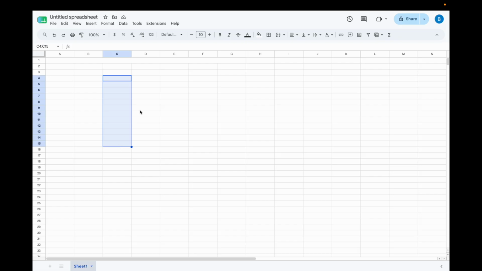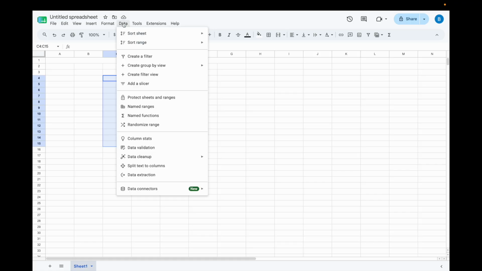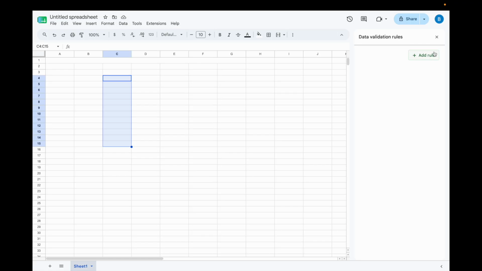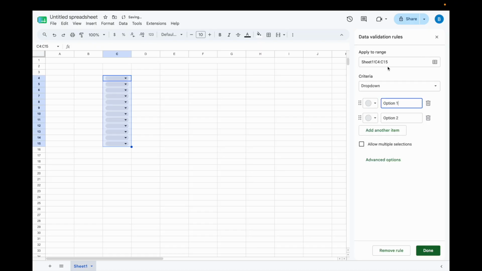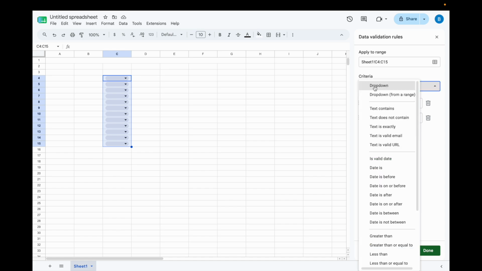So it's pretty straightforward. Once you have the cells selected, go to the top to where it says Data, and then scroll down to where it says Data validation. Then press on Add rule. So right here, it's going to show you the range which is selected right here. Now under Criteria, it actually will default to a drop-down here.